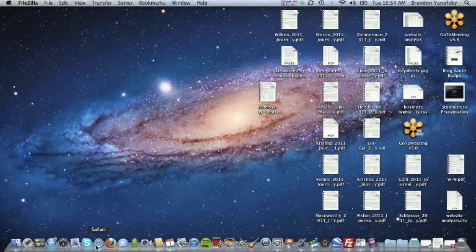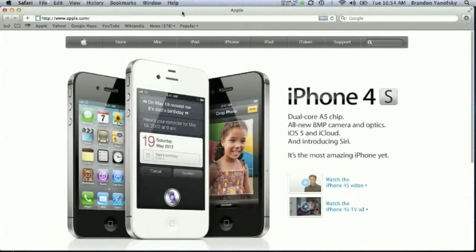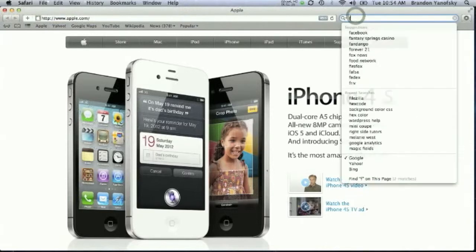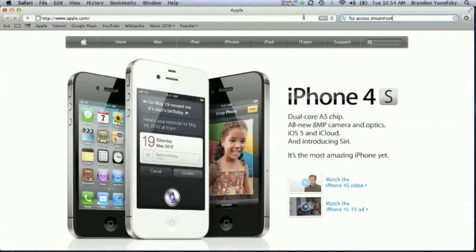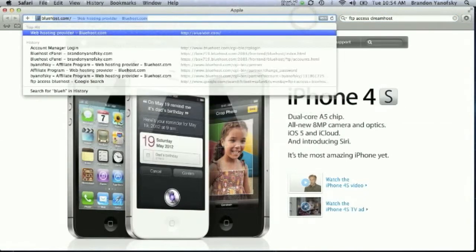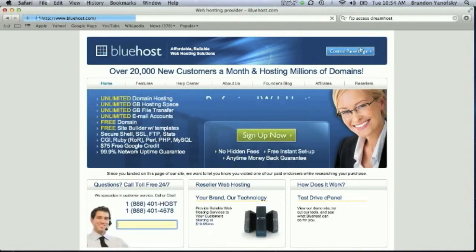So I'm going to use Bluehost. That's what I use for my hosting accounts. If you use something else though, you can easily find what your FTP access information is. All you have to do is Google FTP access and then whatever your host name is. So for instance, if you use DreamHost, you type FTP access DreamHost. But again, I use Bluehost, so I'm going to go to bluehost.com. I'm just going to log into my account.